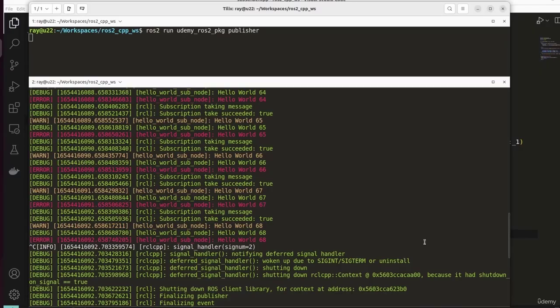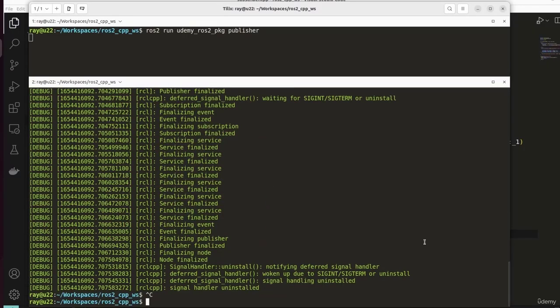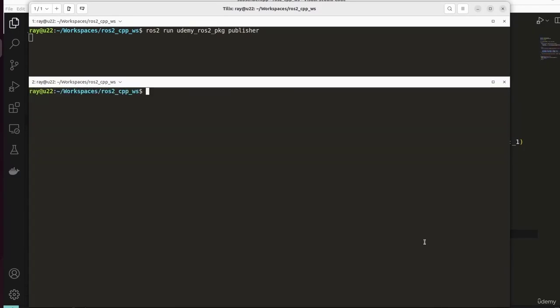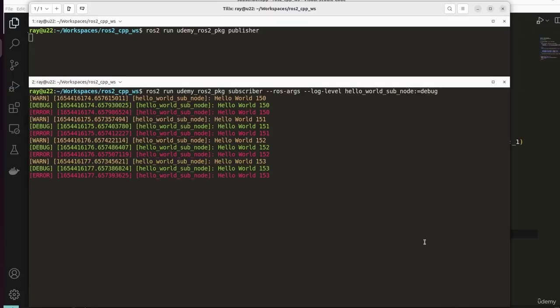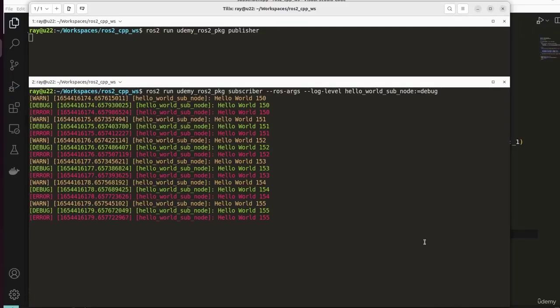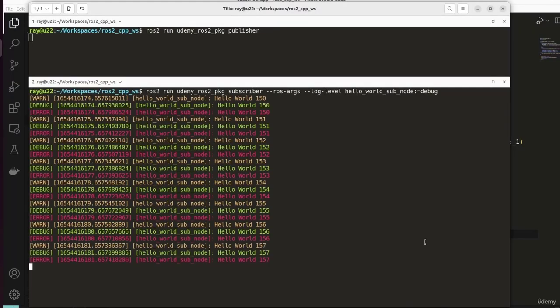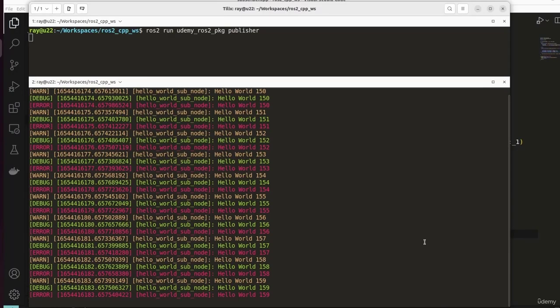If you didn't want all these debug statements, I'll go ahead and clear the screen. You can instead specify the name of your node that you want debugging for. So in our case, it was called Hello World sub node. Now, if I run this, we only see the statements from our node. So when we get the subscriber message, we get a warning, debug, and error log message, all of which are getting saved to a log file in our log folder. So I'll go ahead and stop this.